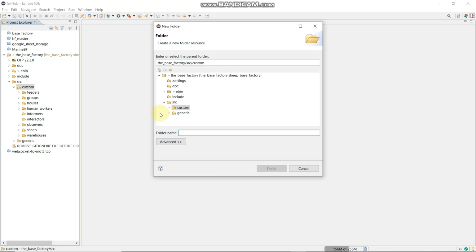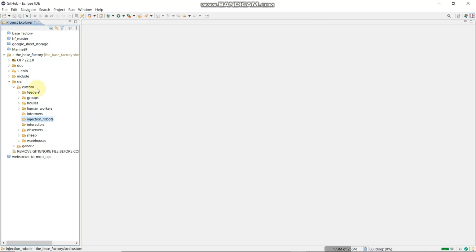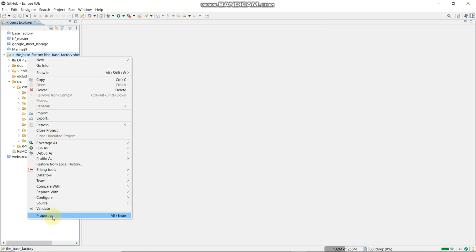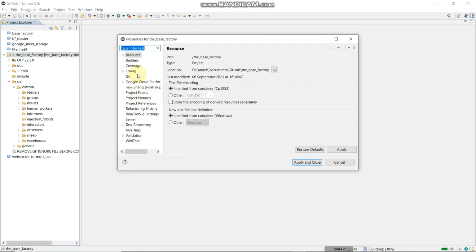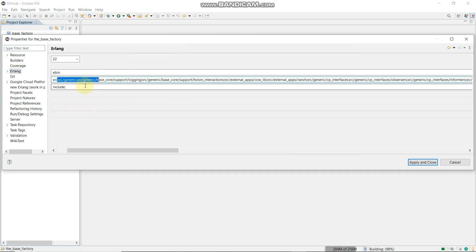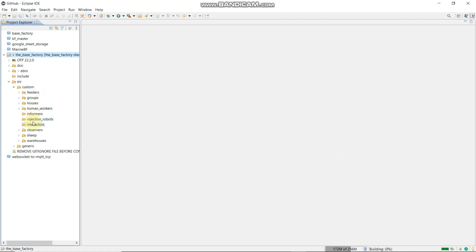The folder can be called anything actually, but I'll call it injection robot. There we go. And then very important, you need to go to the project's properties, go to Erlang, and then add that new folder so that it's automatically compiled. So source, custom, injection robots. Is that enough? I think so. Yes, injection robots. Okay. Cool. So now anything we develop under this folder will automatically be compiled.